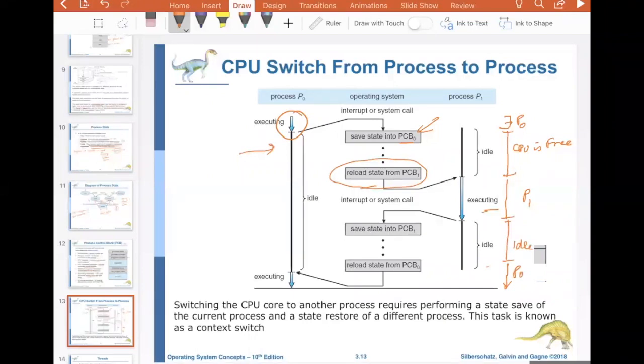So certainly when we perform context switching, there is an overhead that your CPU is idle. Because we want our CPU to be 100% utilized, there needs to be faster switching of your processes. Switching the CPU from one process to another requires performing a state save of the current process and a state restore from a different process. This task is called context switching.